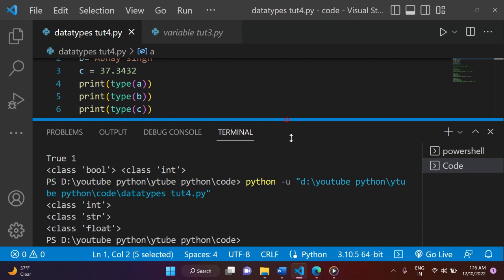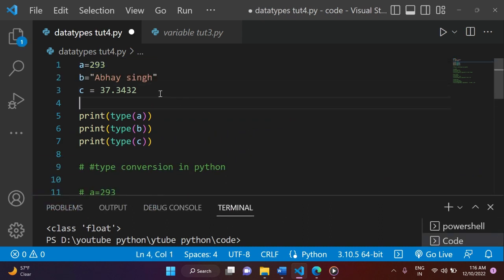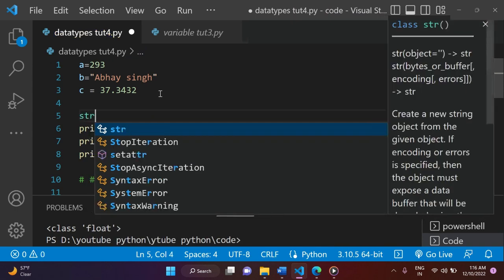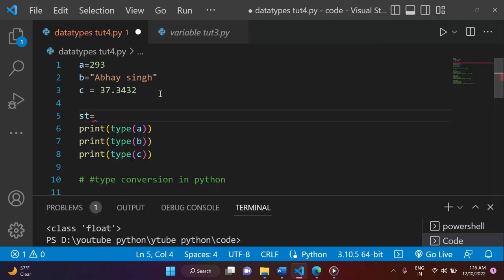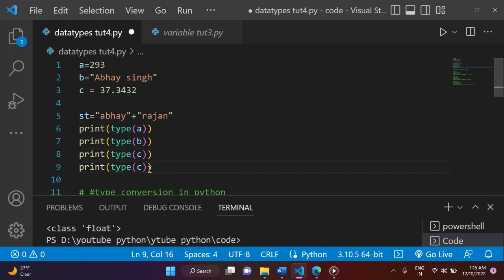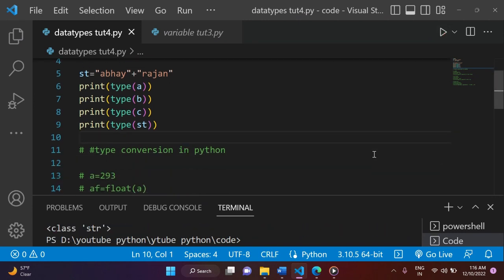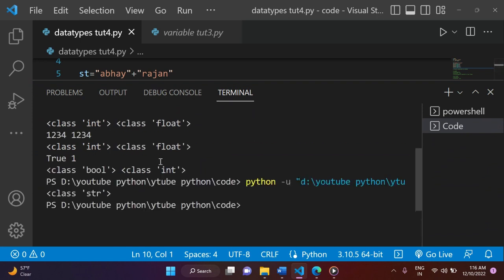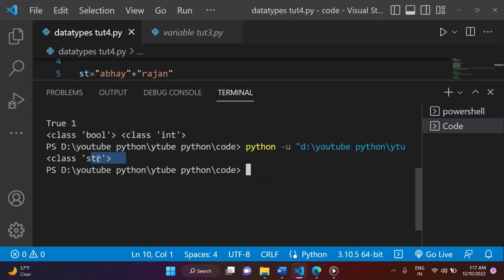Suppose you want another variable, so we will create one. st equals Abhay plus Singh, Abhay and Rajan, which are the two names of a person. When I concatenate them, everyone guess what the data type of st is. If you don't know, don't worry. When I save it and click on the run button, you can see this is also the string type.